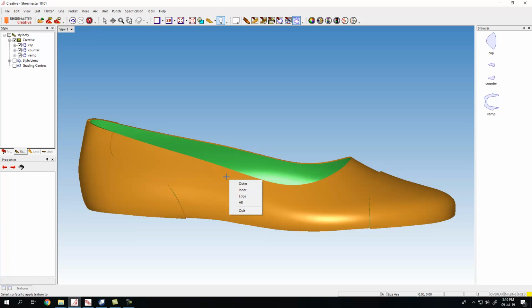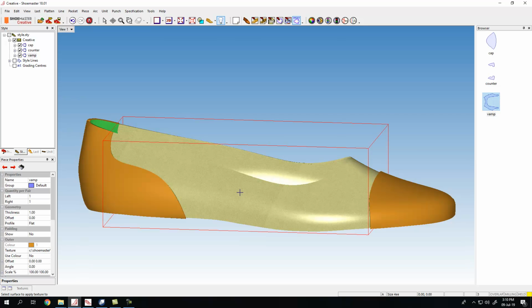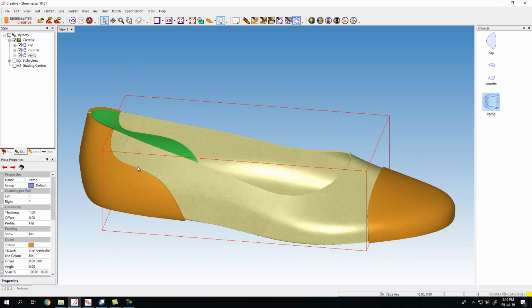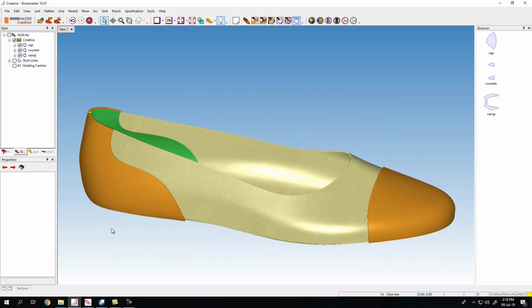And I'll make the vamp. If I click on the vamp, now we've got the different edges. We've got the outer surface, the inner surface, and the edge surface. In this instance I'm going to click on all of them, because you can see on the counter here, we've got the green, which is the inner surface, this gold color, which is the edge surface, and we've got it the same gold color as the outer surface. So I just click anywhere.